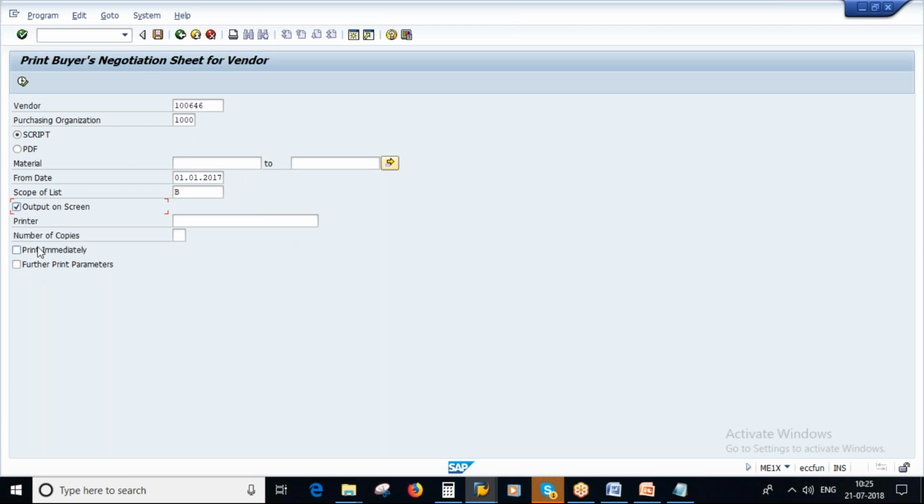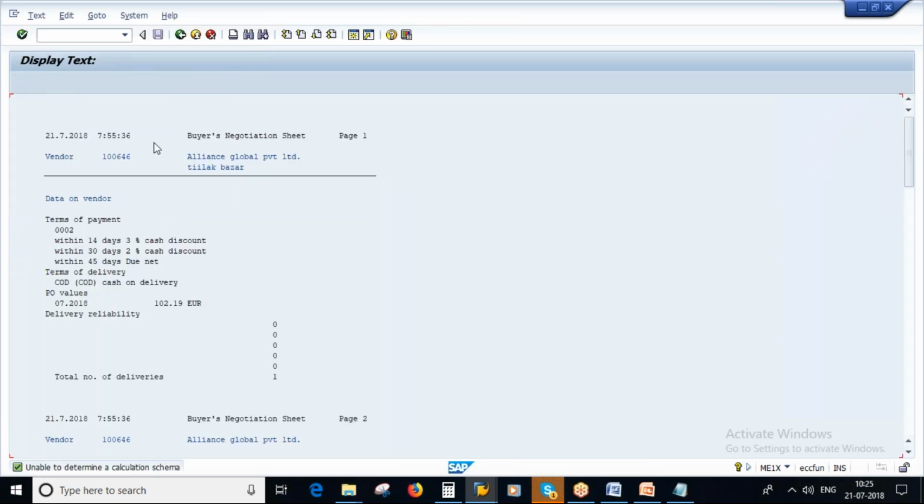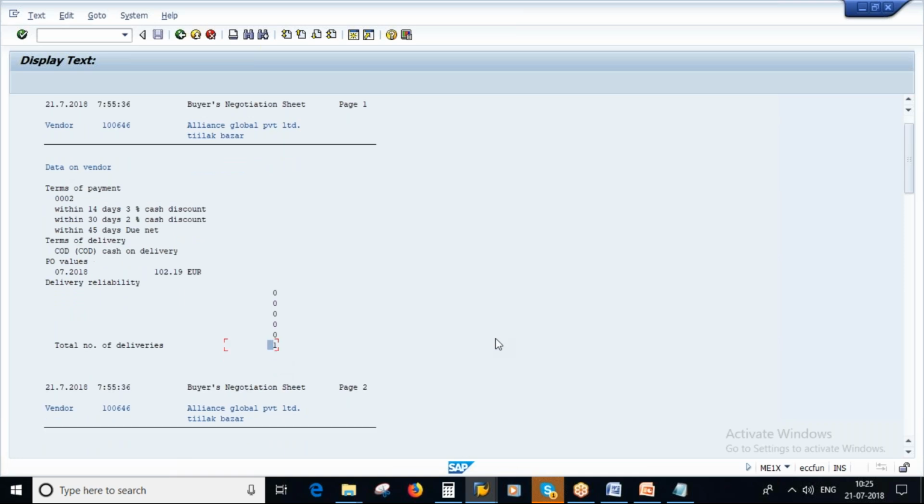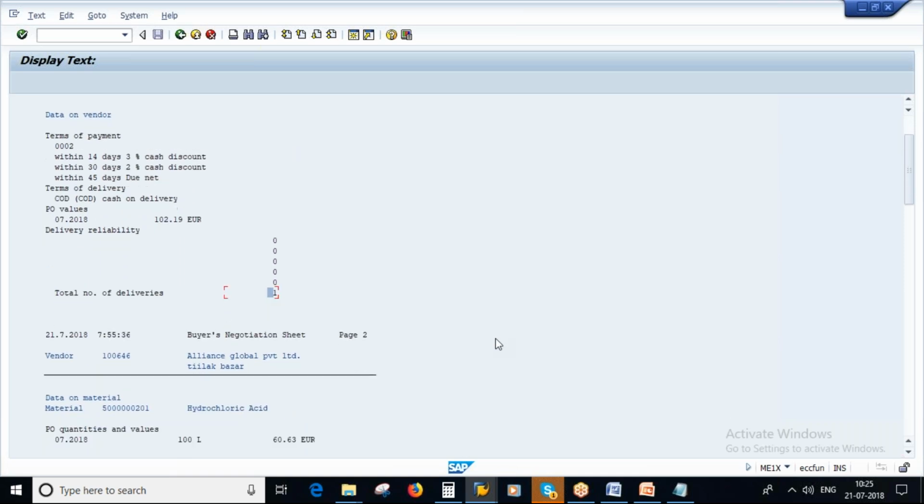You can print also, if you want to print. Now just click on the button execute. It will show you all the information about that particular vendor. The vendor name is Alliance Global Private Limited. His conditions, his terms of payment, everything it is showing. Number of deliveries already done, everything it is showing.